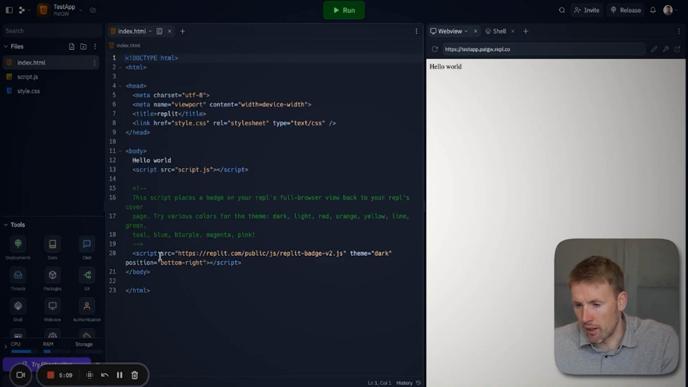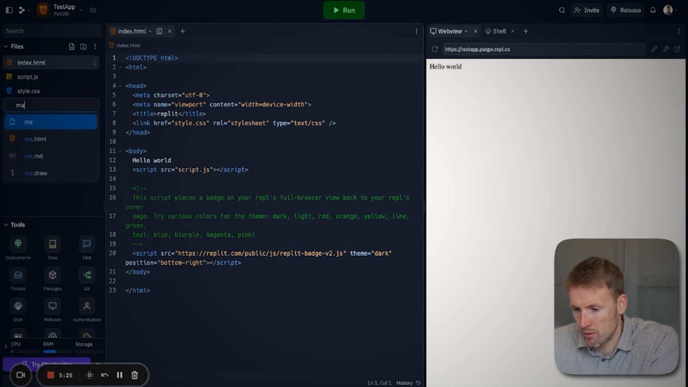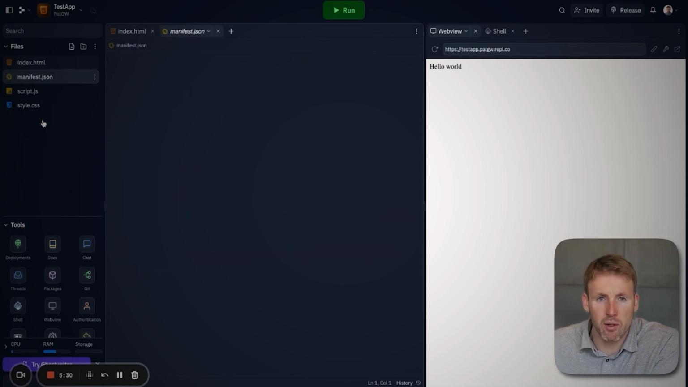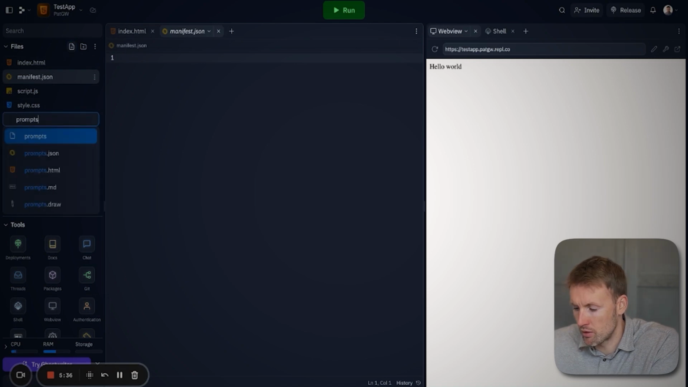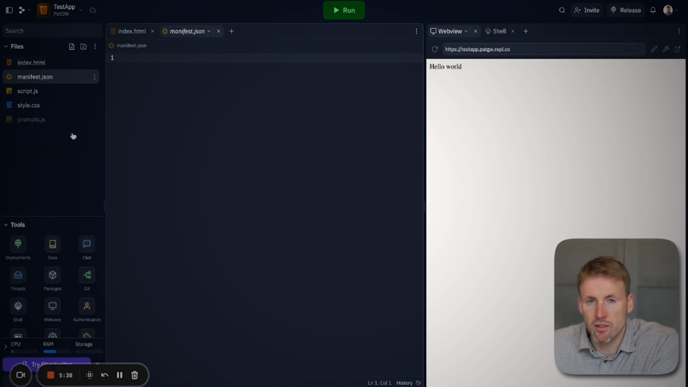So the first thing ChatGPT has told me to do is to set up a manifest.json file. You can see it gives you the files that you need here, the original files. So it's told me to set up these other two. All I need to go ahead and do is just click new file, and then I set up the manifest.json file. And it has also told me to set up a prompts.js file. Again, it's as simple as that. I just set those up.